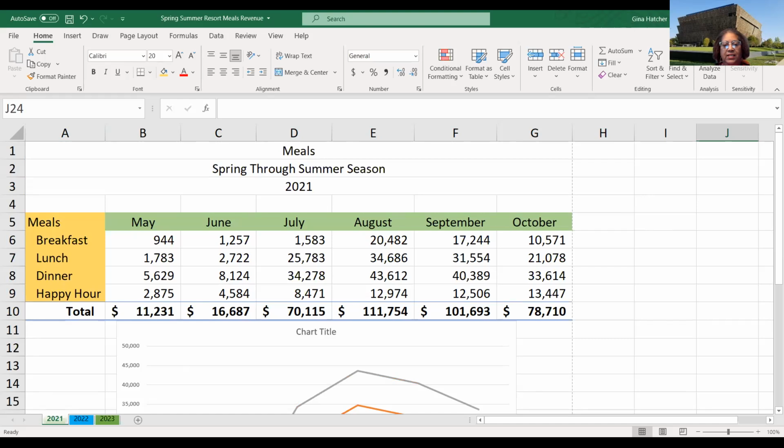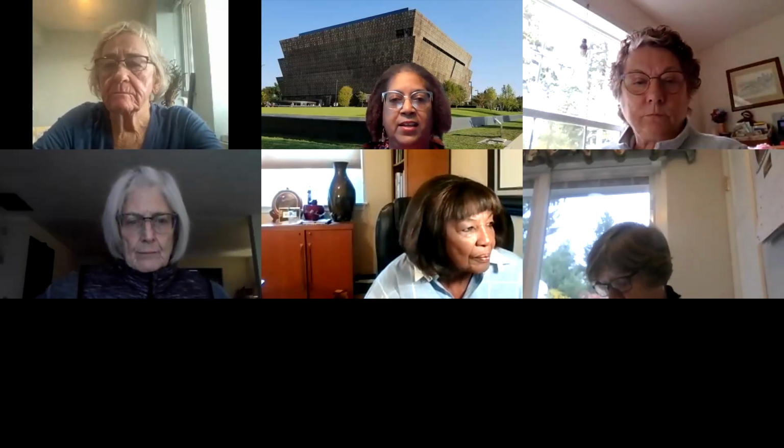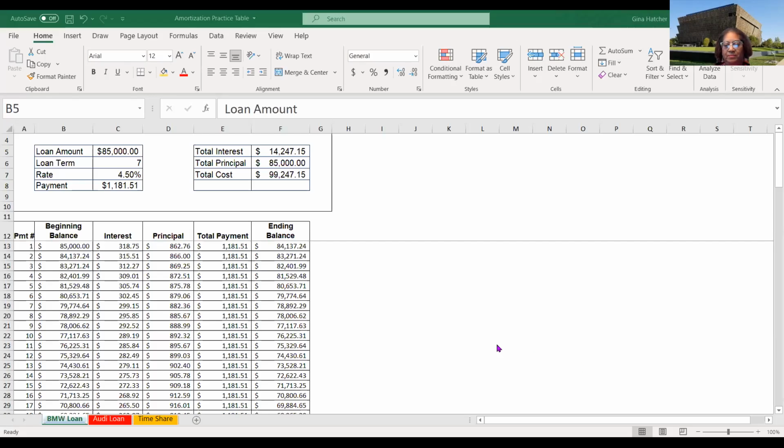So I'm going to stop my share, and I want you to open up that other worksheet that I gave you, which is the amortization practice table, which looks like this. Now, this is a completed one. This one is for someone purchasing a car, a vehicle, and they're going to a bank to finance it.